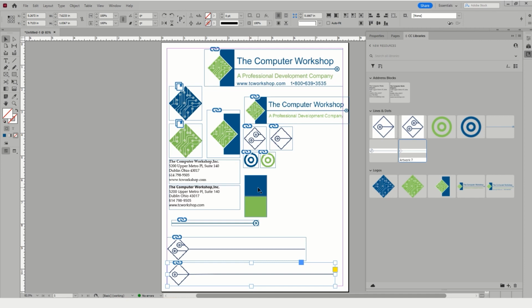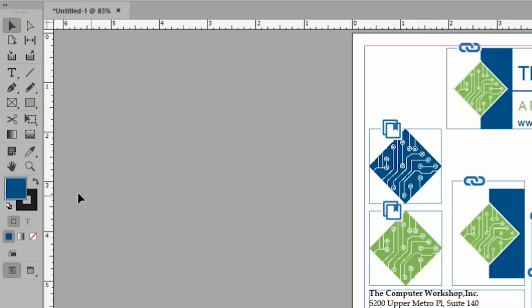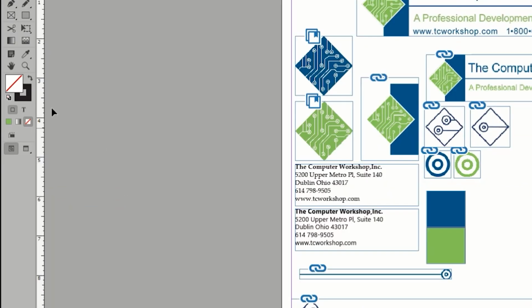So to do this, I'm going to select my first shape, and I'm going to come to my color picker here in my tools, and I'm going to right click on it, and you can see that I have the ability to add this to my swatch panel or swatches. So I'm going to select the object, right click on the color fill, and choose the Add to Swatches option.